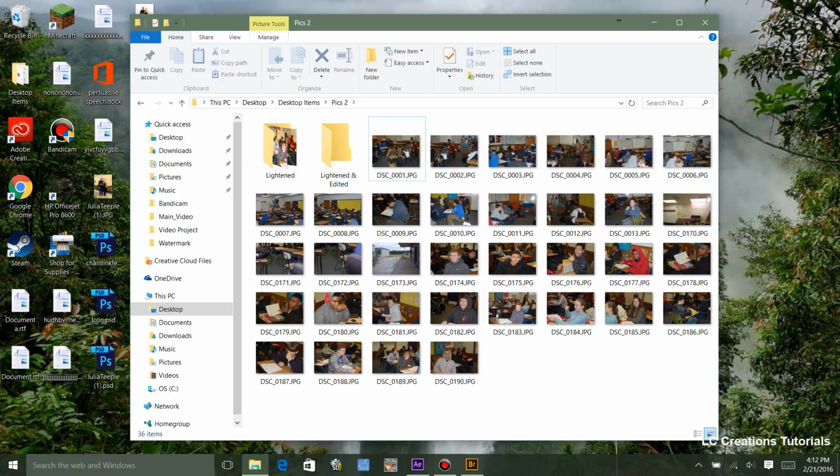So first of all, in Windows, you see this bar on the top. It says This PC, Desktop, Items, Pix2. These are all the folders that you clicked on to get into this folder. So say that Pix2 is in Desktop Items.